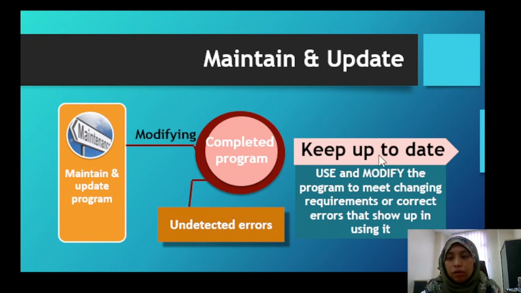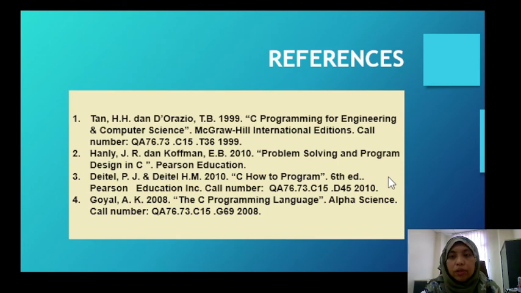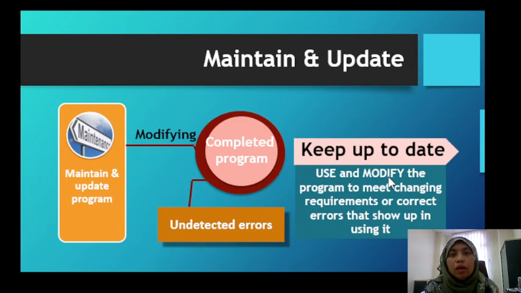Okay, so that's all for chapter 1. For the quiz, you can refer to this recorded lecture, or you can just refer to the slides that have been uploaded under learning materials in Otter.